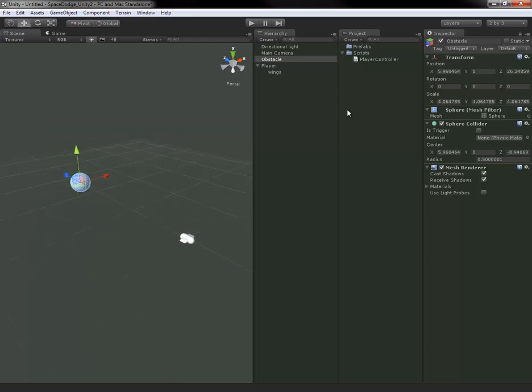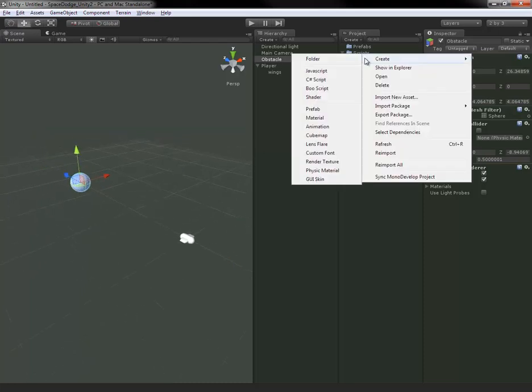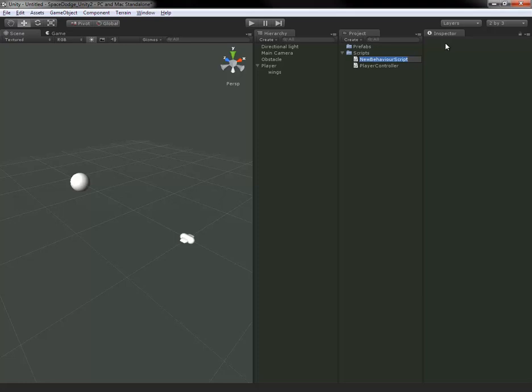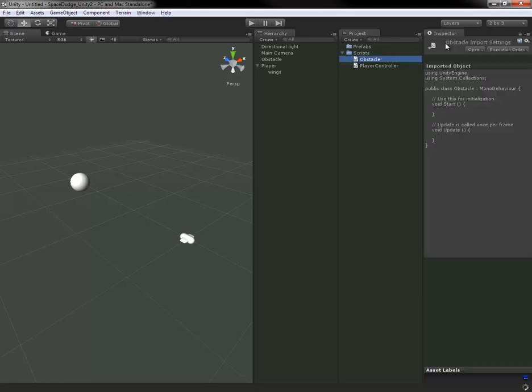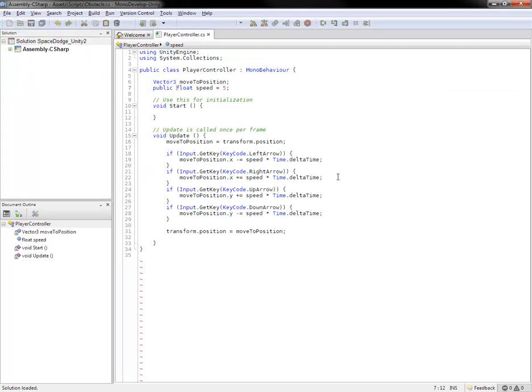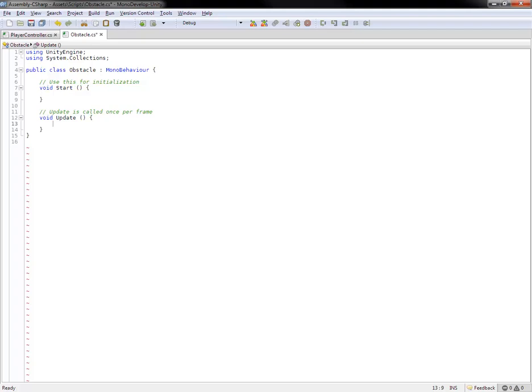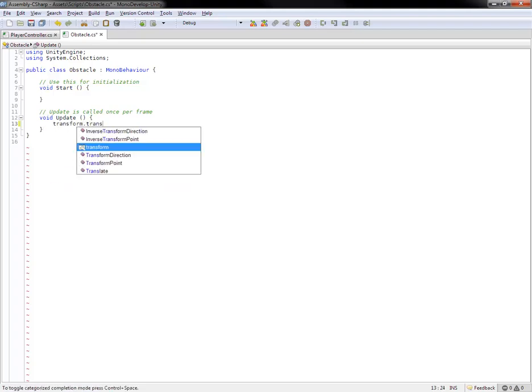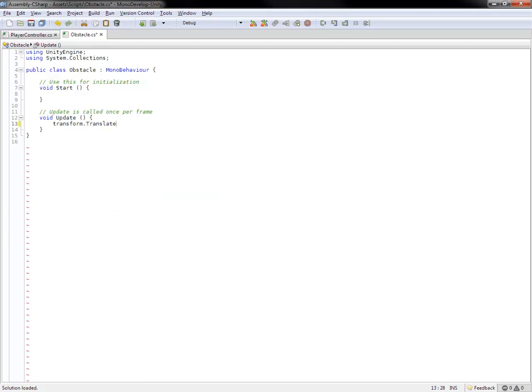These obstacles could be asteroids, they could be aliens. It's really up to you however you want to flavor your game. But essentially, I'm just using a sphere here, creating a new obstacle C# script and attaching that. What these are going to do is advance forward towards the player, and also see if the player has collided with them. If the player's collided with the obstacle, then that creates a game over scenario.